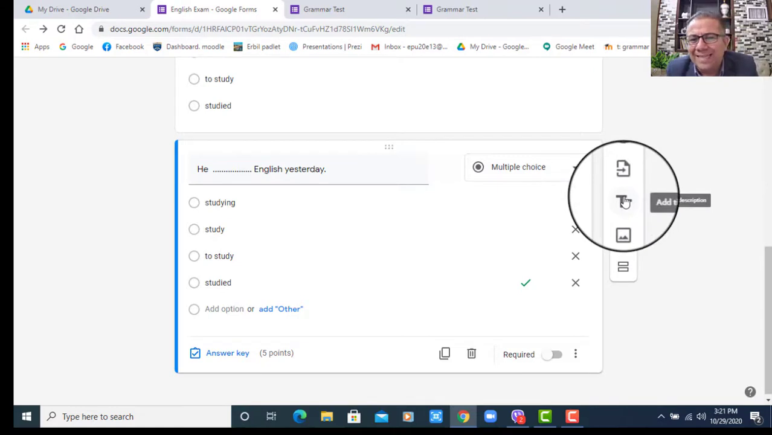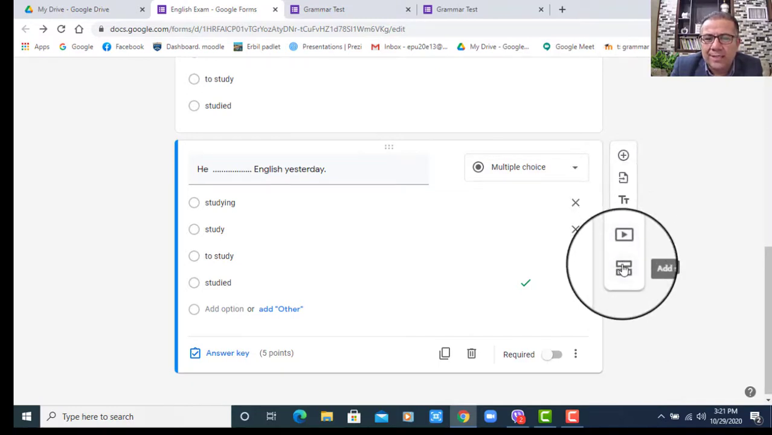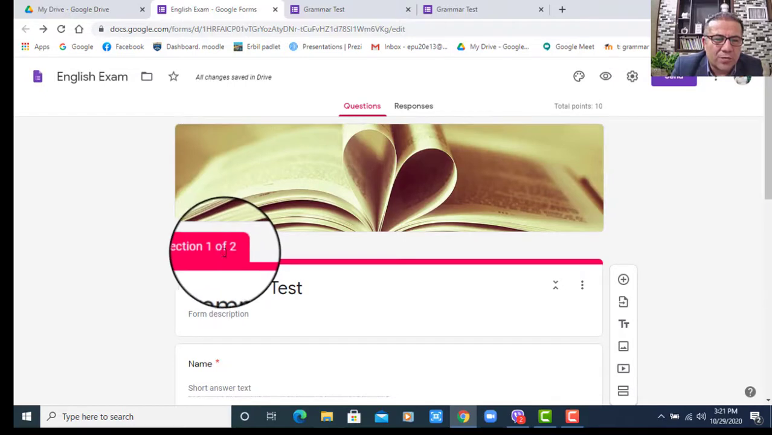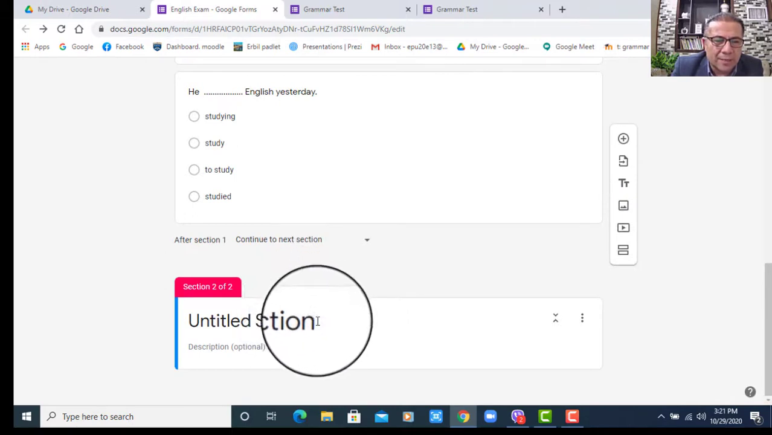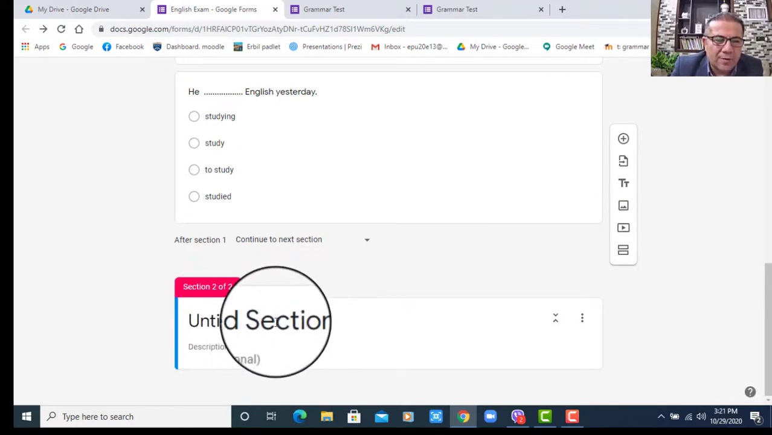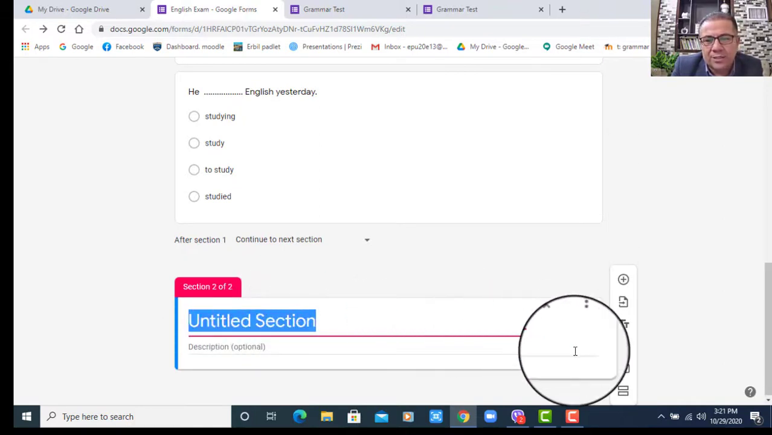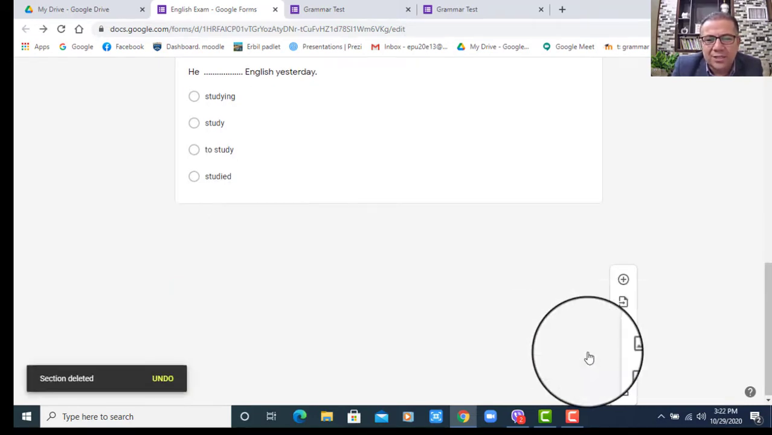What about the add title and description? You can add another title for this question. For example, the first one is about grammar, but this one is about vocabulary. You can add an image, a video, and even a section. Add a section. Let's add a section. It means that how many sections do we have? The first one is section 1 of 2. It is about grammar test, but now this section is about, for example, pronunciation. It's about vocabulary. You can just rename the title, and you can add this section. From now, we don't need this one. Just click on it and delete this section.